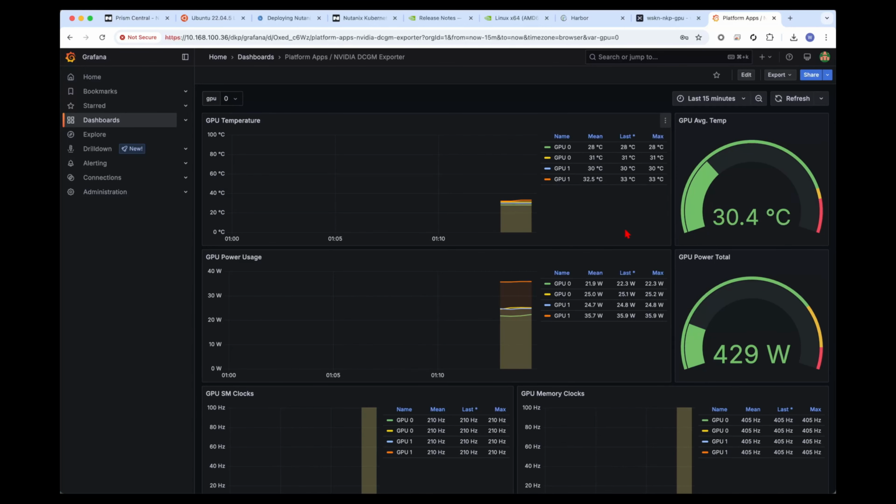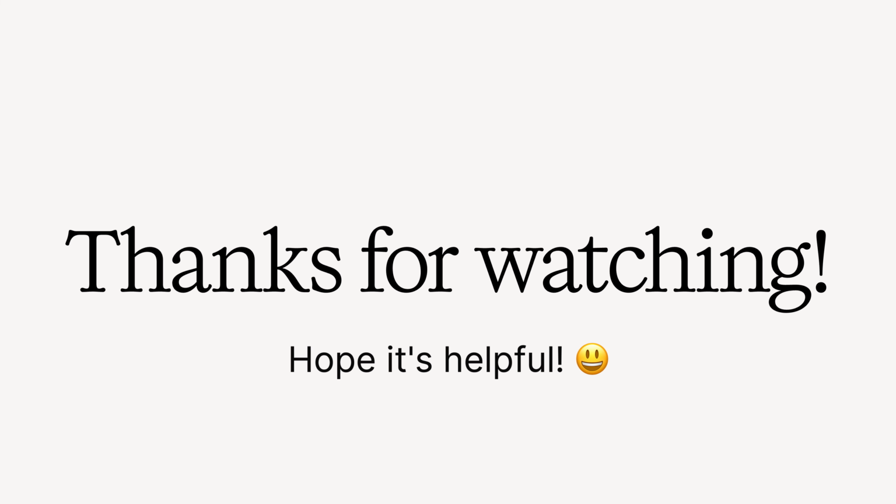metrics as well. So that concludes deploying Nutanix Kubernetes Platform in the internet connected environment, as well as deploying a workload cluster with GPU capabilities.